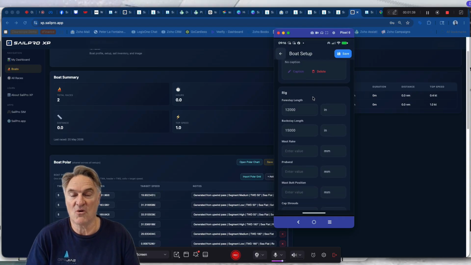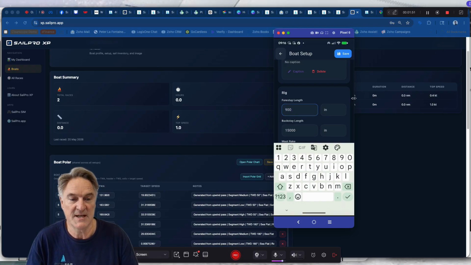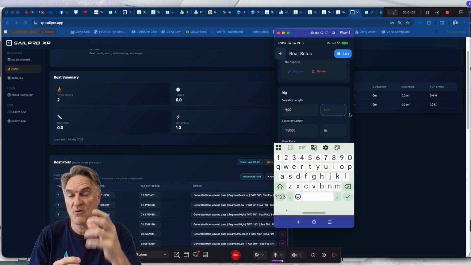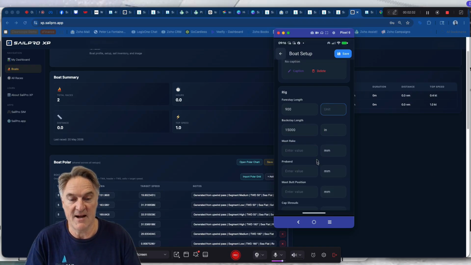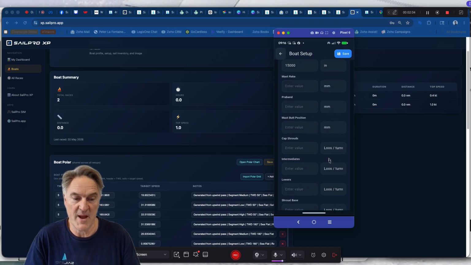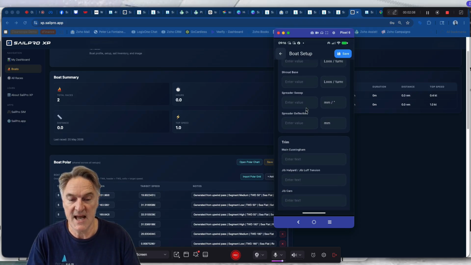And then I can enter all of my boat setup details, such as my rig details, forestay length, backstay length. And you can actually change these in here. So you could have that as 900 inches and change that into millimeters or whatever the appropriate units is for that type of setting, okay? Mast rake, pre-bend, all of that type of rigging information you can put into here.